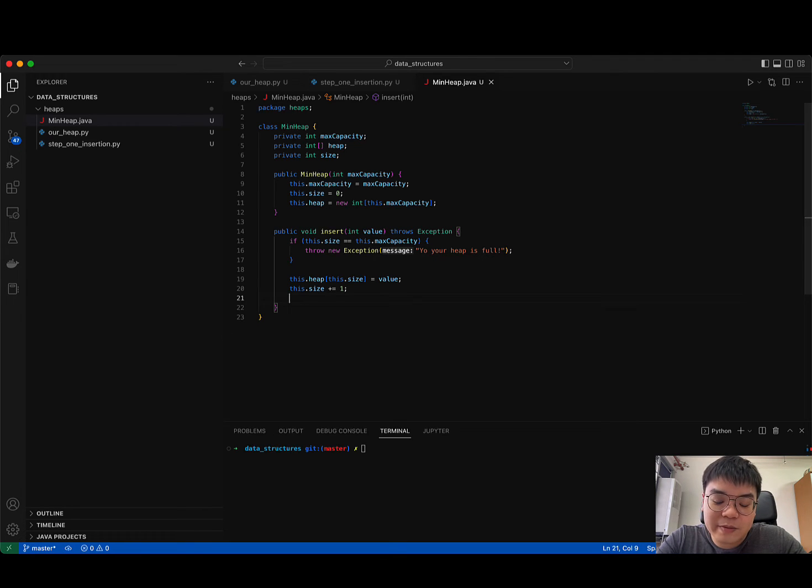And afterwards, we will call heapifyUp. So heapifyUp is not implemented yet. We'll be implementing that in a bit. And the purpose of heapifyUp is meant to check the final element that has just been inserted with its parent. And if this new value happens to be smaller than the parent, we will swap them. And we will recursively do this till we either reach the top of the heap or until no swap happens. When that happens, it means that the minimum heap property has been achieved.